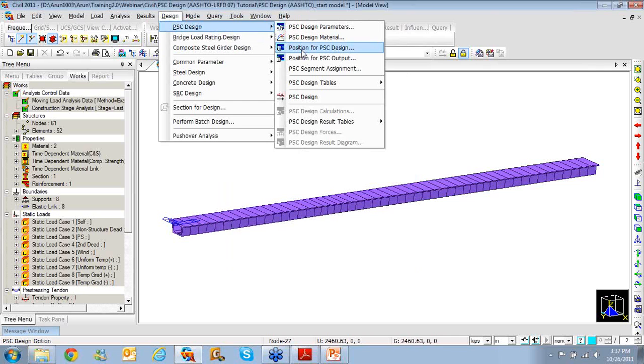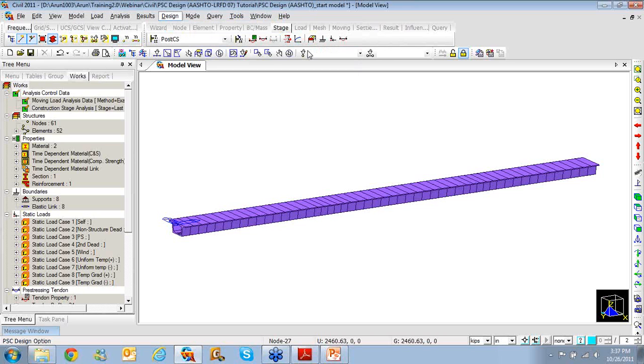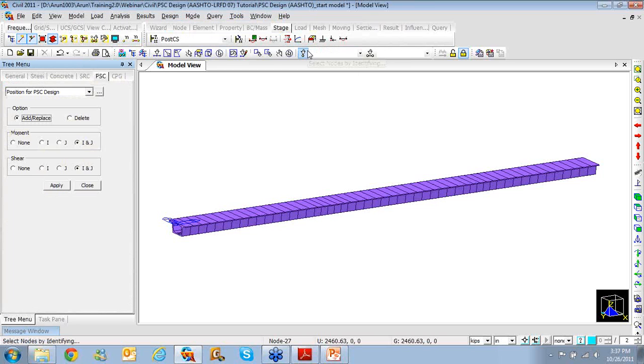Then the next option is, one more thing you should appreciate here is all the steps that are involved to do the design are laid down in a sequential manner in this context menu. So first you define the parameters, next you define the material properties for design, and then you define which element and which position of that element you want to perform the pre-stressed concrete design.